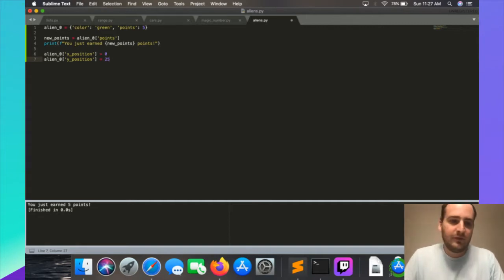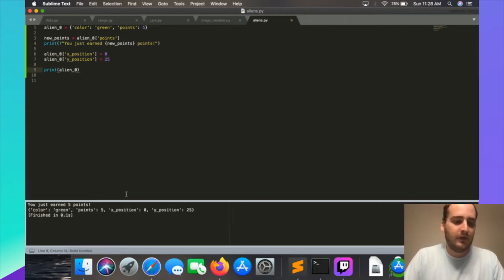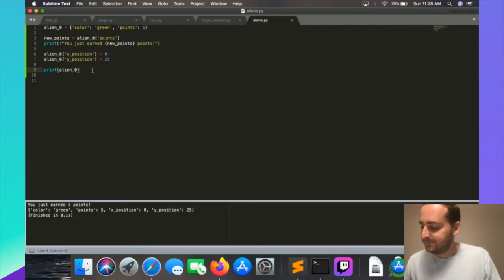So whenever you do this, this actually creates a new key called x_position, and it creates a new value for that position called 0, and a new key here called y_position with a value associated with that of 25. So if we print alien_0 now, you can see we've got the 5 points we earned from this statement up here, but it says color is green, points 5, x_position 0, y_position 25. And that's how you can create new key-value pairs inside of a dictionary.